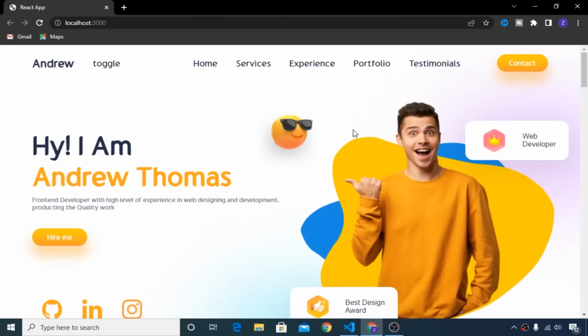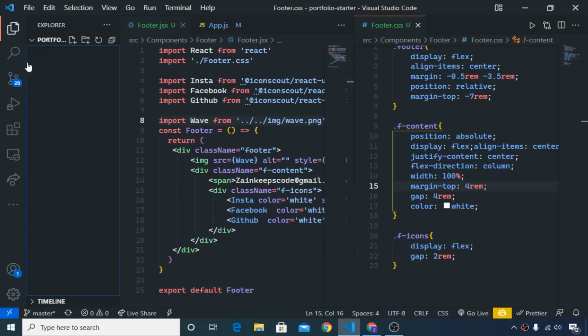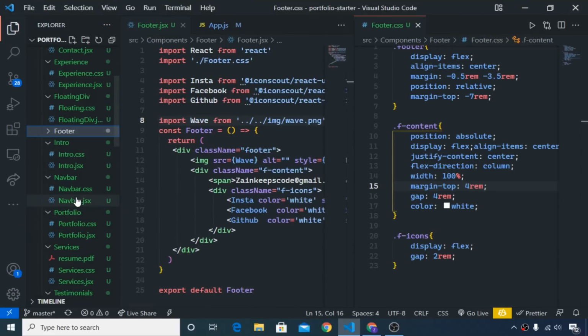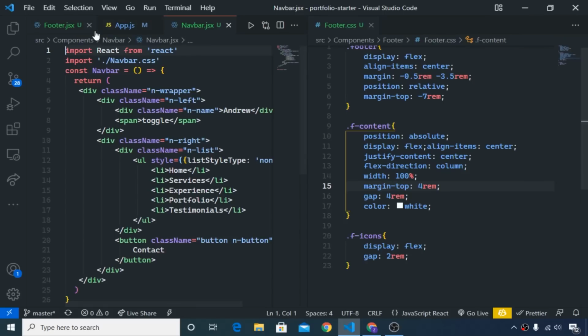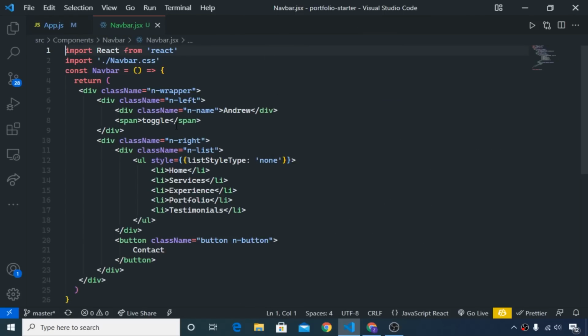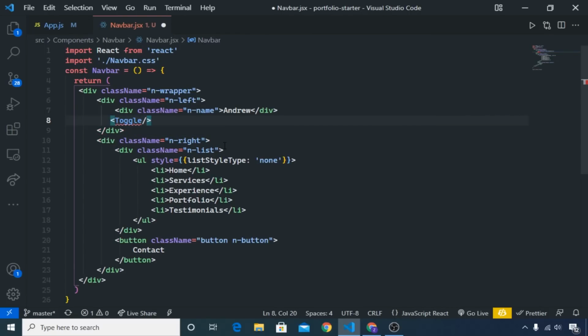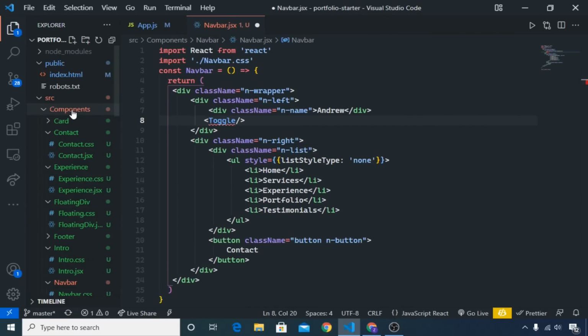So this is the time to implement the dark mode in our portfolio. So I am going to the navbar section, and instead of writing toggle I will here make a button. So this is my navbar JSX. I am closing the footer and footer.css. Okay, so here instead of this pen I am making a toggle component. Okay, so we have to make this component.